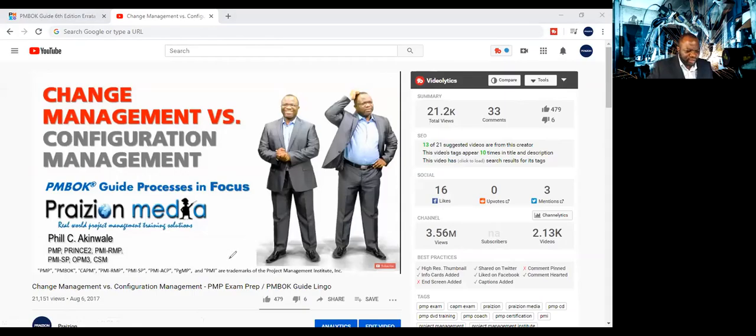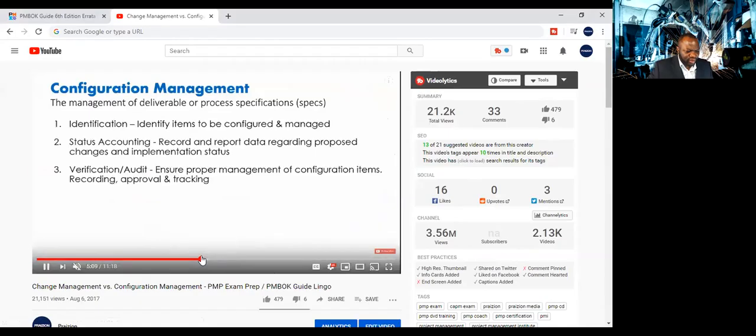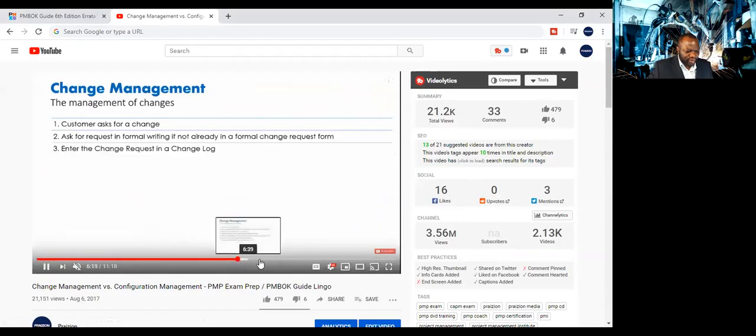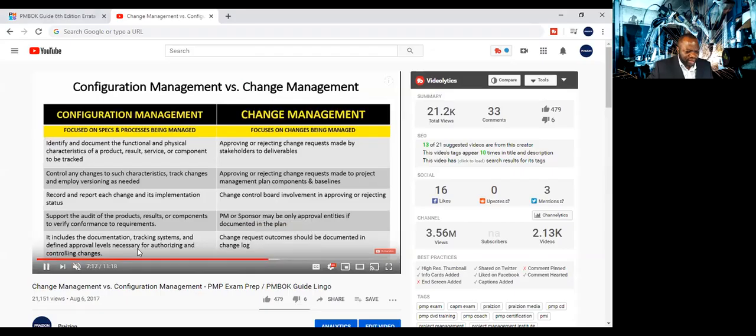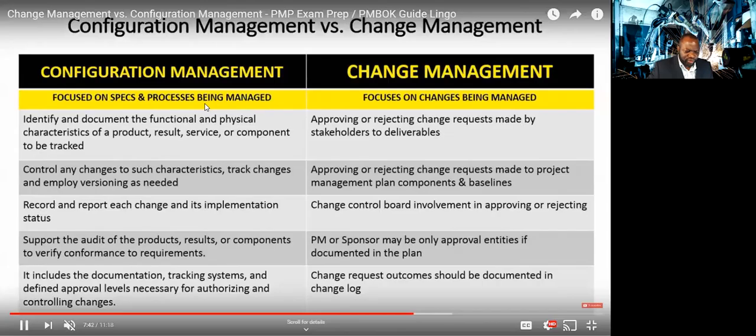Please watch that video because I break it down, and I couldn't do that here because it would take another 10, 15 minutes. I break down configuration management versus change management, and I give you a little table here. Okay, little table. Let's illustrate that. So what I'm gonna do is save that. I'm just gonna put this into the chat, and it could serve as a reminder for you guys to go watch the wider video. So there is your table for configuration management versus change management.